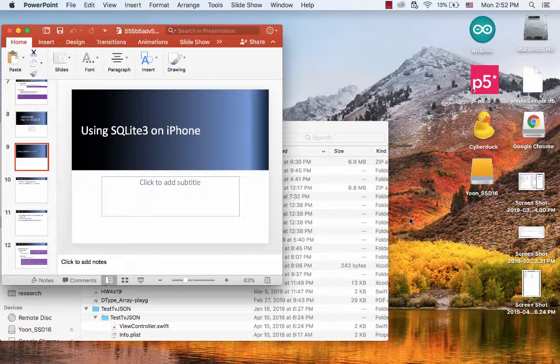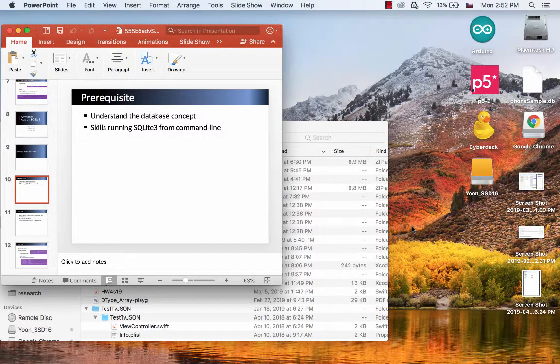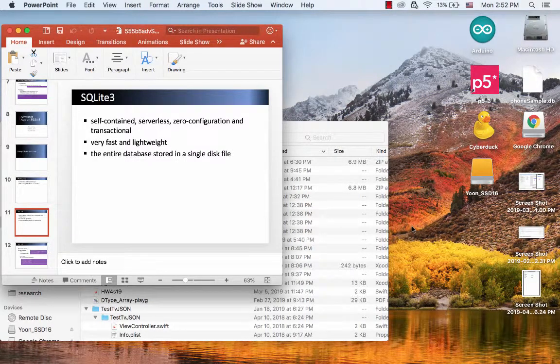And for that, we are going to build an iPhone app. iPhone and many other Android phones have an internal database system, which is called SQLite 3. But actually, SQLite 3 is not a typical database engine, but it is a library that you can use to simulate database functionalities.